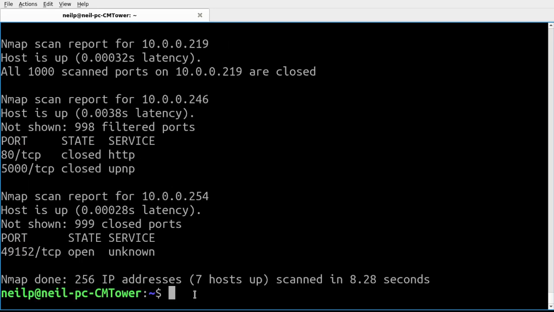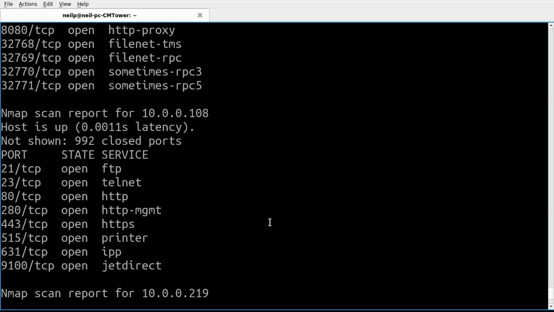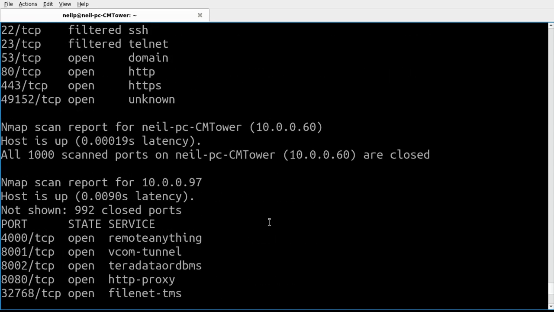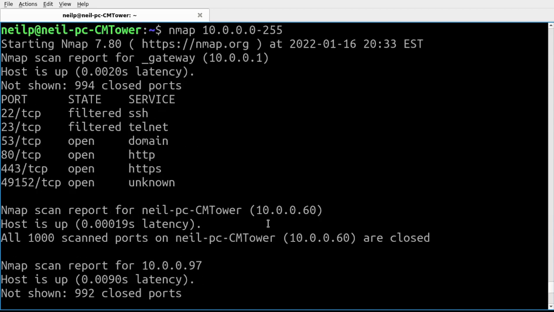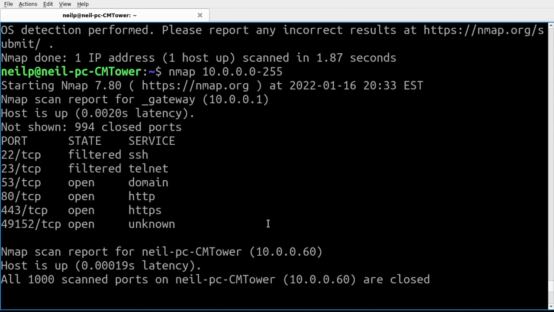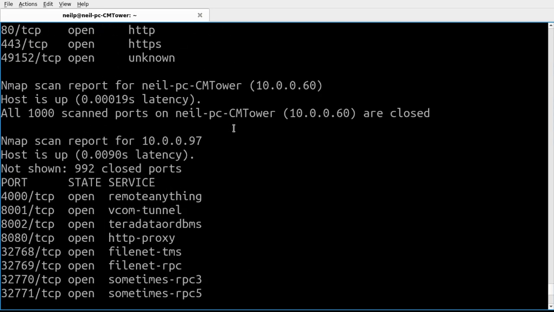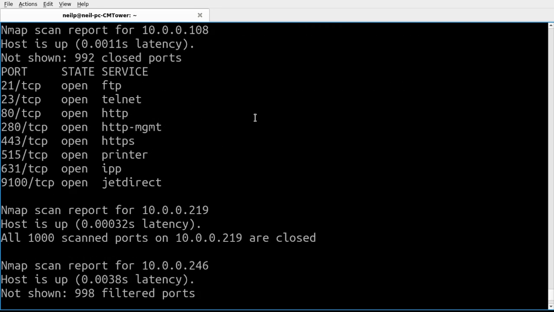And it found 7 hosts on my network. Obviously, if you have a larger network with more clients, it'll be a lot longer scanning process, but this is a very powerful tool for anybody who's looking at it. And I can see that there are different ports and different devices. My gateway address is loaded here, and I can see that I have my CM tower. This is my tower that I'm running. It tells me my IP address.